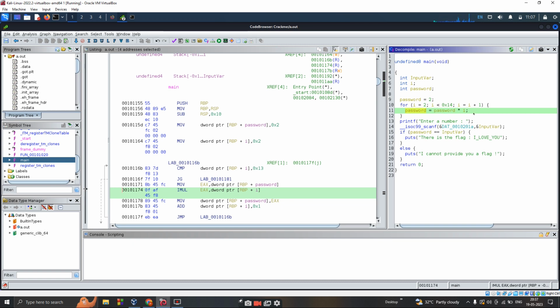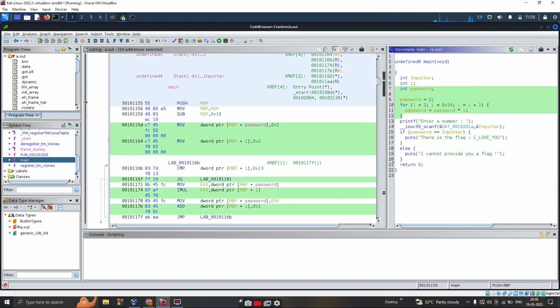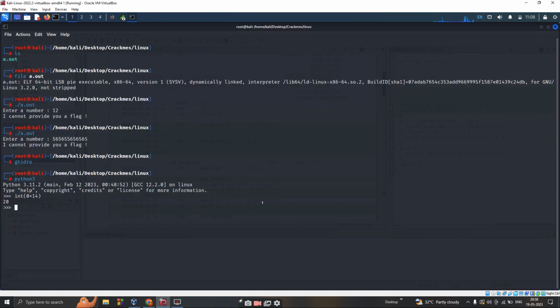So password is equal to password into i. Now, until the 20th term, the password is going to be a big integer value, so it will be difficult for us to count the actual value of the password. So what I'm going to do is drag this code until here and copy this, and then I'm going to open my terminal over here.